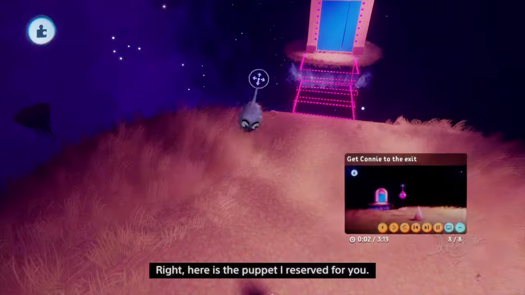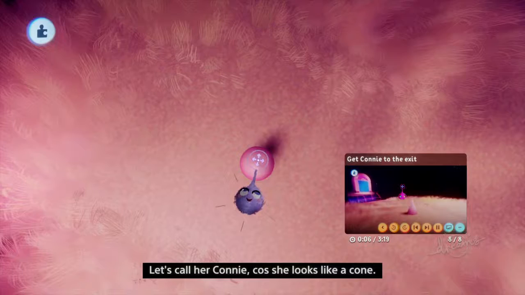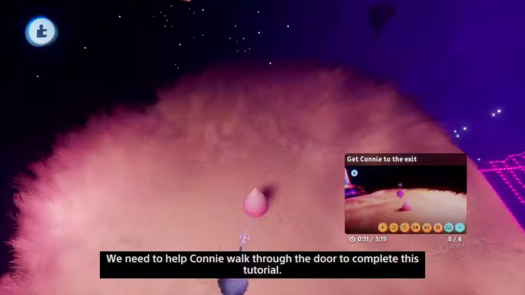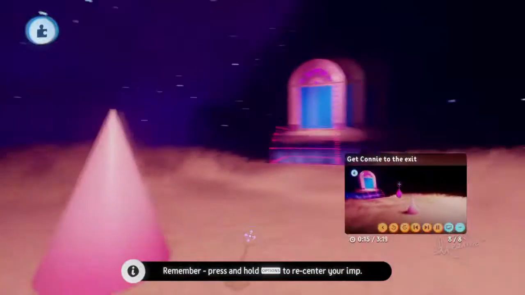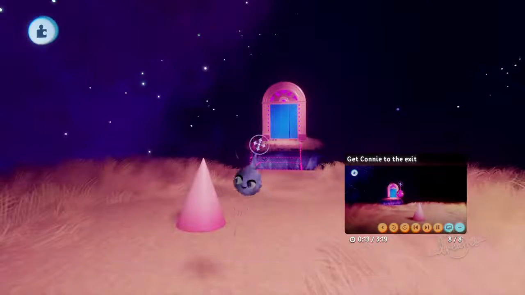Right, here's the puppet I reserved for you. Let's call her Connie, 'cause she looks like a cone. We need to help Connie walk through the door to complete this tutorial. To do that, we're gonna have to switch over to play mode.